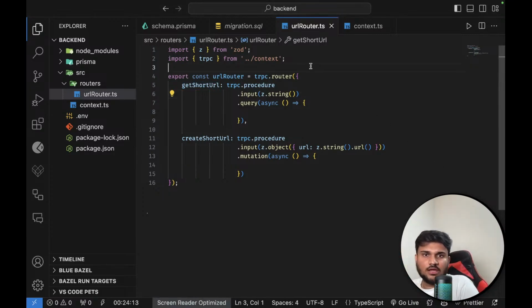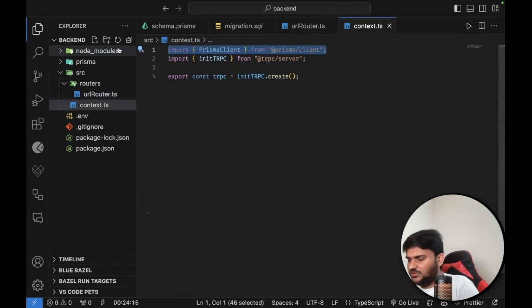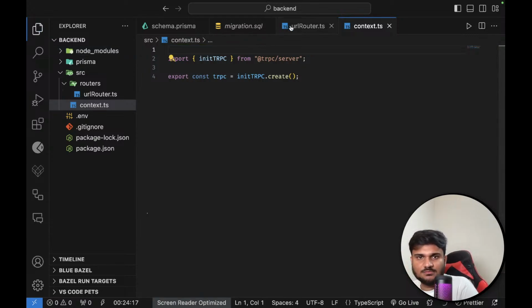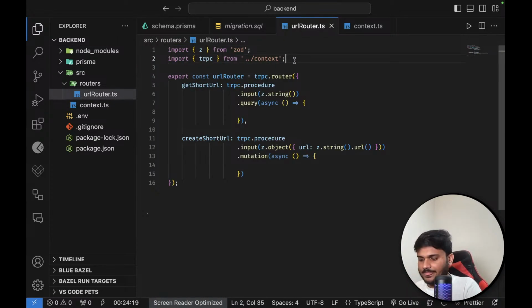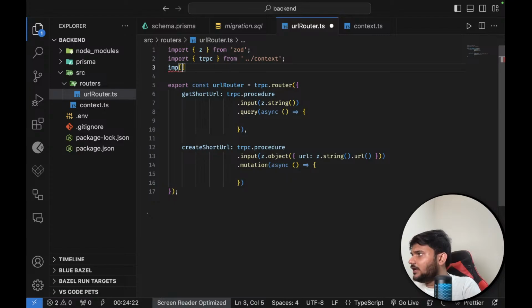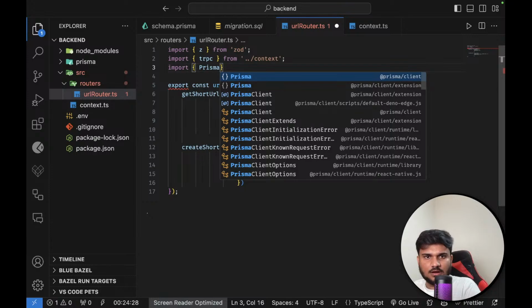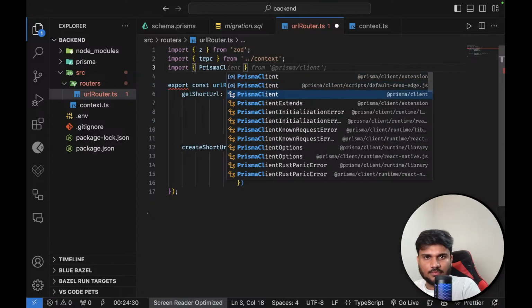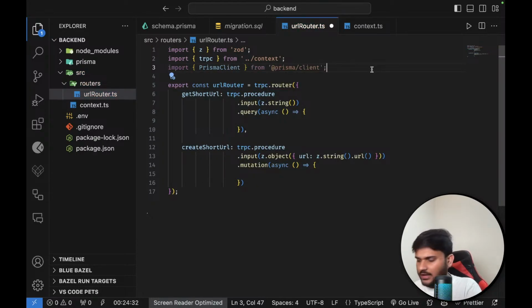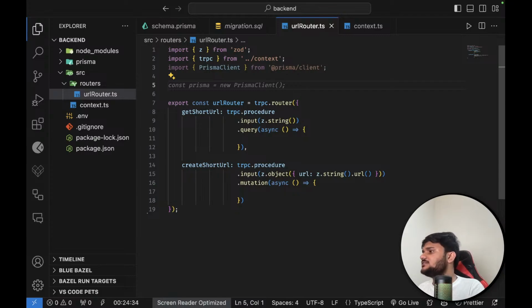Okay, let's do one thing. Let's remove this Prisma client from here. What we can do is import PrismaClient from Prisma client. And what is a Prisma client? It is the object using which you can query. So you can say const prisma = new PrismaClient().